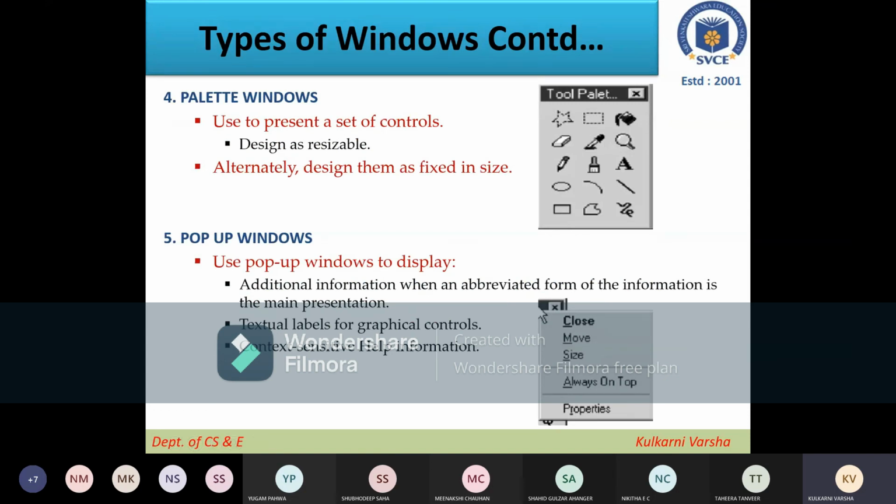Then the fourth one is the palette window. You would have seen palettes like this. In any application you can have a palette window which helps in designing something in that application. They can use the toolbox, with all these kinds of tools, which are generally helpful for any user to design that application.